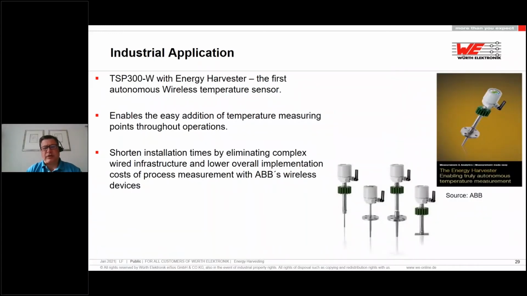One of the applications which I found on the market is from a company like ABB. They make this kind of temperature sensor, which is completely autonomous, using the temperature difference from the sensor and using a TEG with a heat sink to make an autonomous network with RF network, and no need for maintenance. Especially in an industrial environment, it's very difficult sometimes to change a battery or to have access to the grid to run cables.